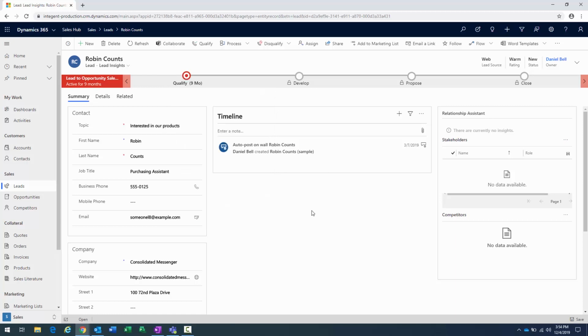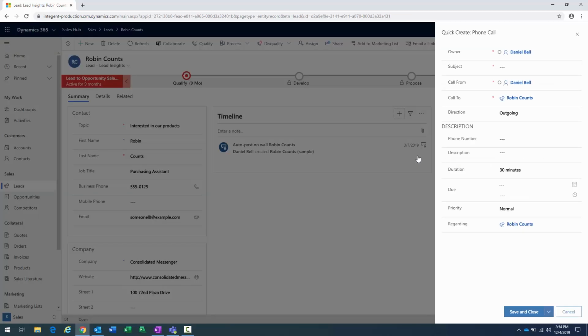The other thing I have down here is the timeline. These are activities or items that are related to this individual lead. For example, if I want to call this customer, I might track that information inside the timeline as an activity. I can create a phone call activity, and we'll go ahead and create this, and we'll call it initial phone call.